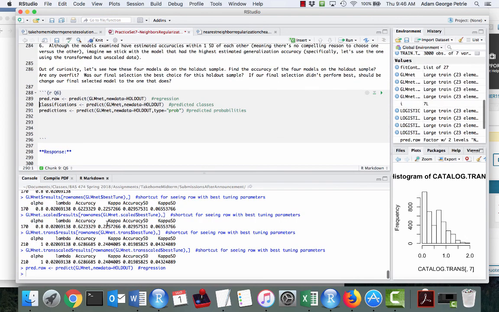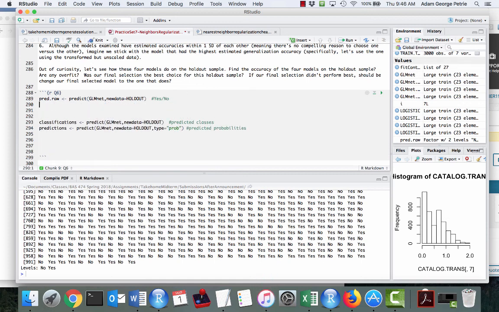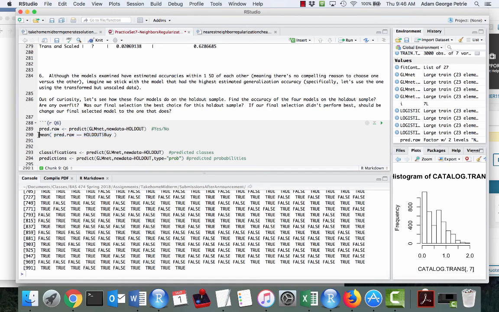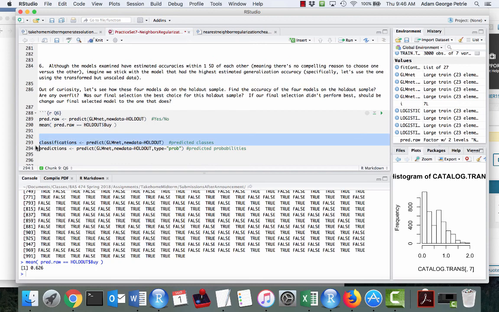So if I run this, let's just look to see what I get out. These are the yes/nos. And so I can get the accuracy by just looking at the average value of the following vector. Take pred.raw and ask whether or not this is equal to the values in the buy column of the holdout sample. This will either be true or false depending on if they match up or if they don't. And if I ask for the average value of that vector, that's going to give me the proportion that are true, or in other words, the accuracy of the model on the holdout sample. So 62.6%.